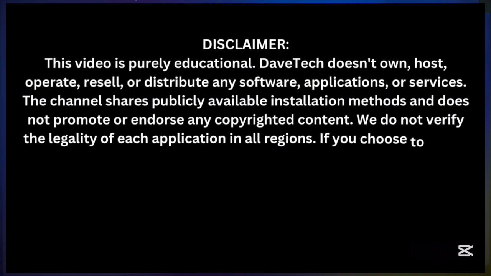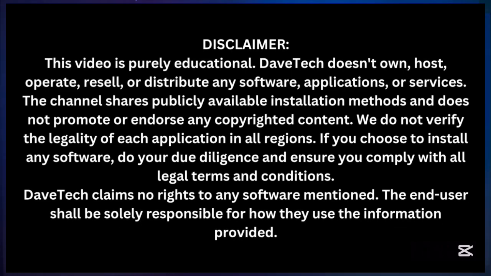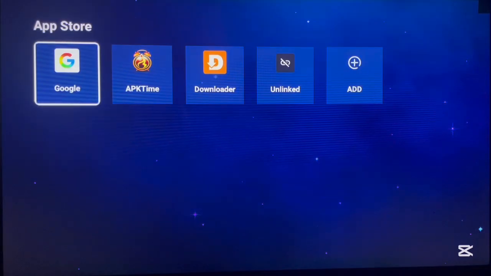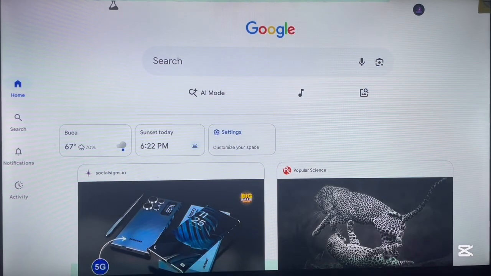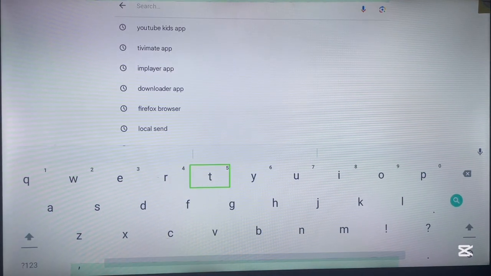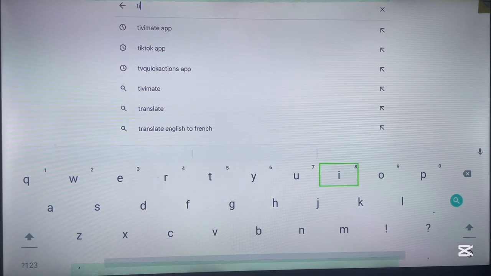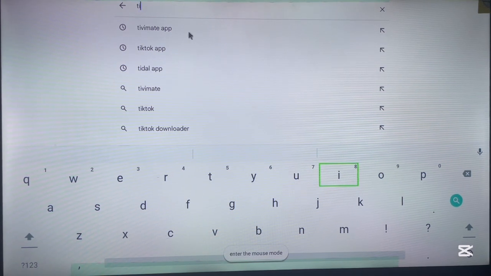So if you have an Android TV and you don't have Google Play Store app, this is what you can do to install the Tivimate player. Just go over to your browser. Any browser will do as long as the TV is an Android TV. So go over to your browser and search Tivimate. It's as simple as that. You're going to go over to the option that says Tivimate app.